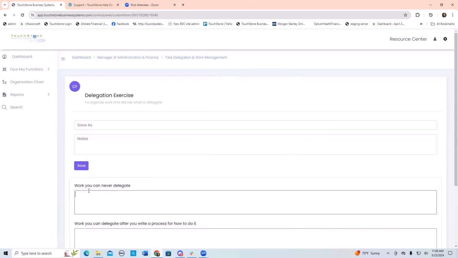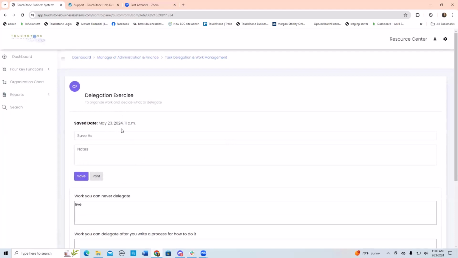Again, these fields are all live right here. It can all be filled out. And then once it's saved, this delegation exercise has been saved. And if I assign this to my employee, I could go over here to reports and view this completed form.